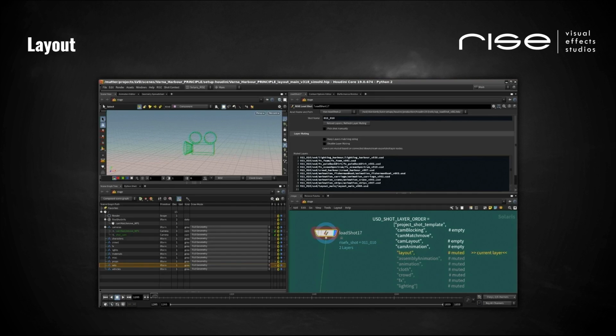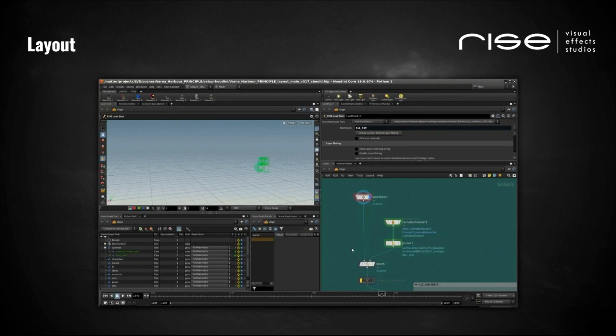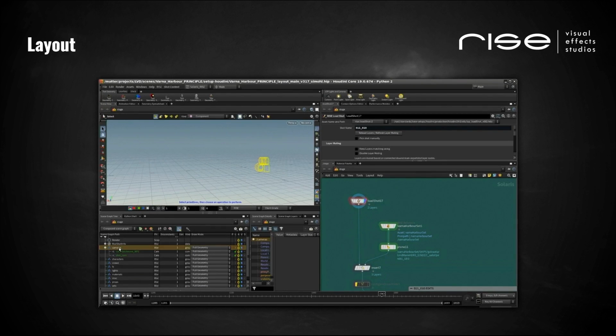And that template layer exists as a base layer in every shot, and it makes sure we always start with the same base hierarchy in the stage, as you can see on the left in the scene graph tree. Now we can start adding elements to our layout layer. As you can see, it's quite straightforward.